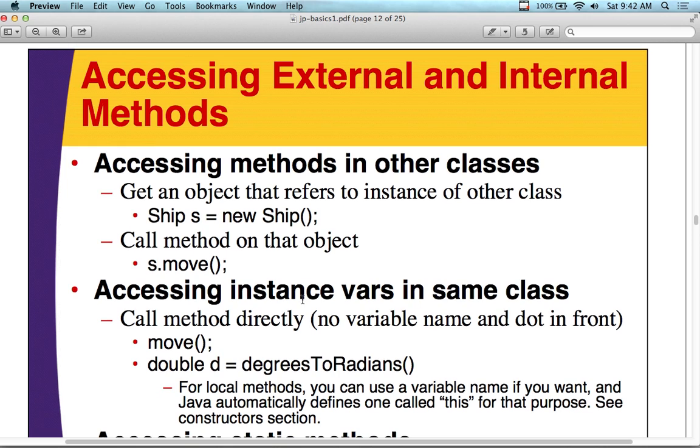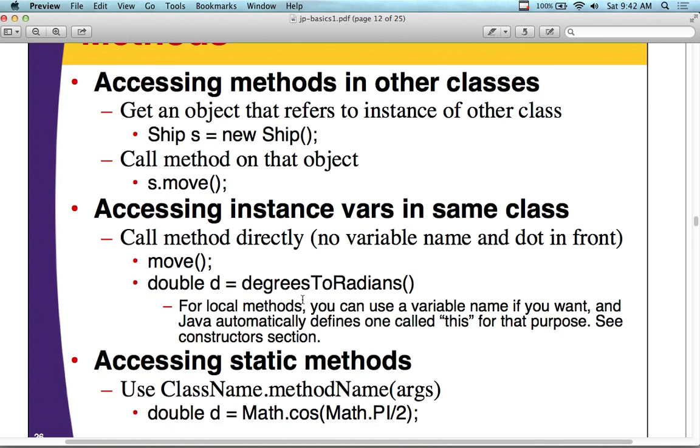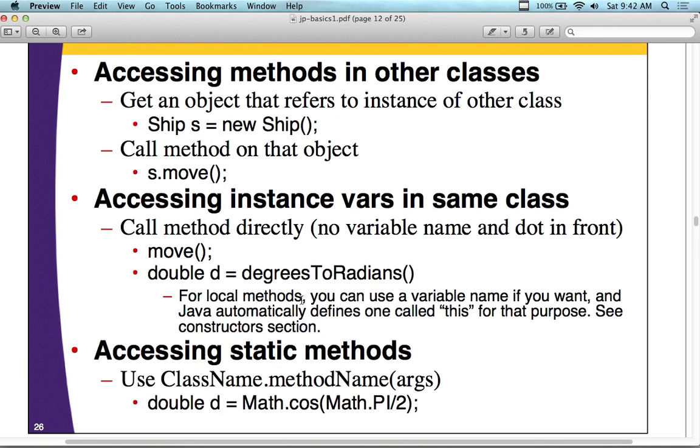So as another note here, accessing the methods in another class, in other classes. So you can get the ships that refers to instances of other ships. So ship s is going to be equal to a new ship, and then you can call the method on the object, s.move. And then you can access instance variables in the same class. So that you call the method directly, no variable names, no dots or anything. So you just go move, because there's no instance. So you're just calling the method that you're running.